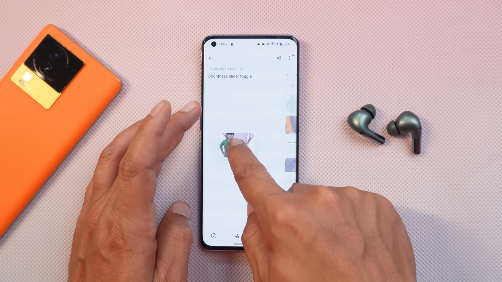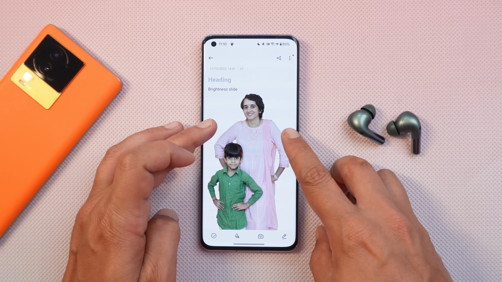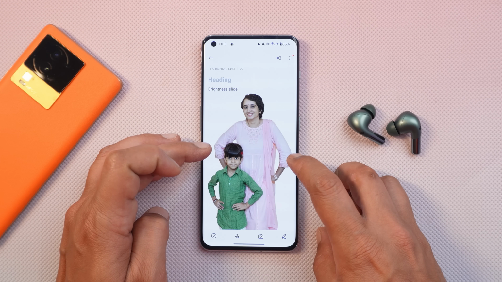And the edge detection is too good here with the initial introduction of the smart cutout. As you can see, there are no issues with the edges while extracting the image.